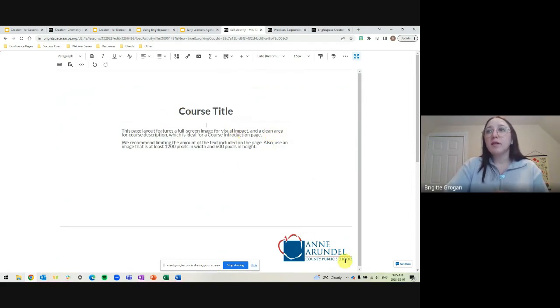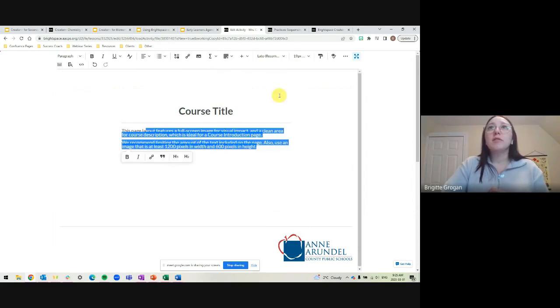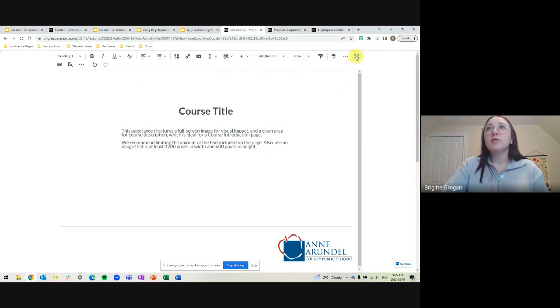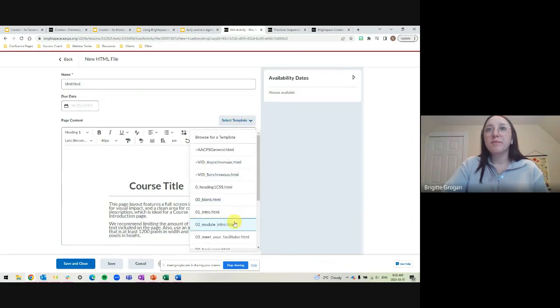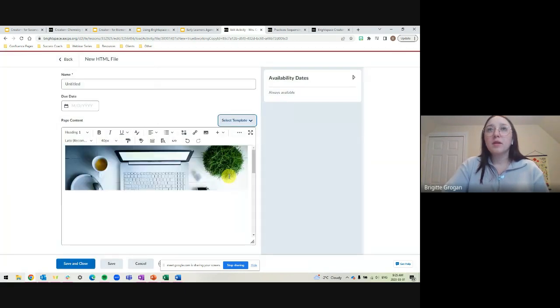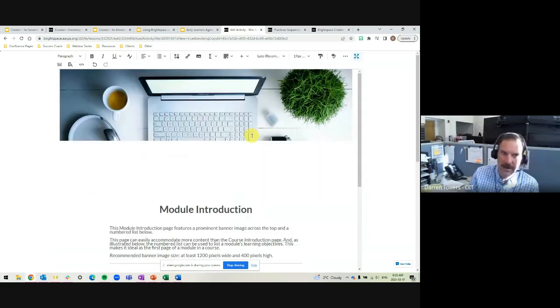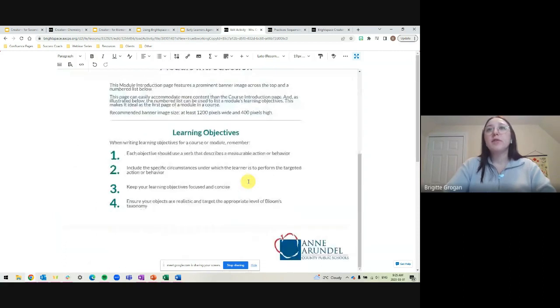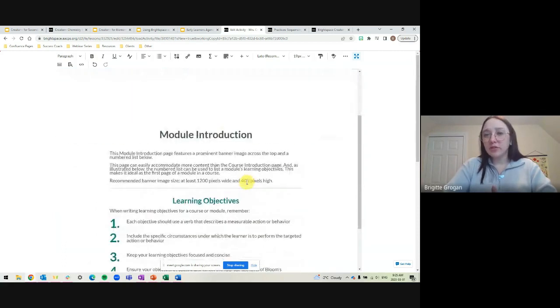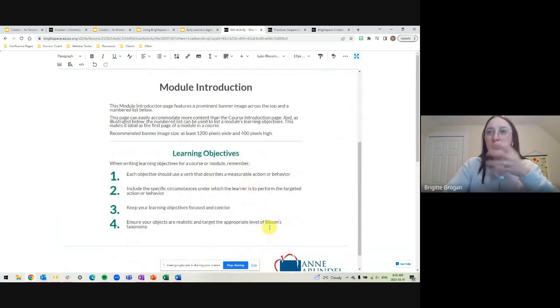It has the course title. It will put the AACPS logo at the bottom automatically for me, and I can start to build some stuff out within here. I'm just going to show a different template as well. You can only use one template at a time, but you could add elements and practices to a template. Yes. So this one, for example, is a module introduction one. It has learning objectives blocked out there.